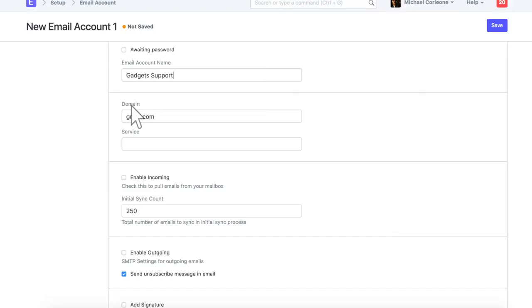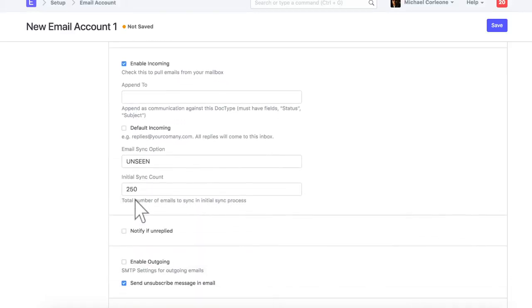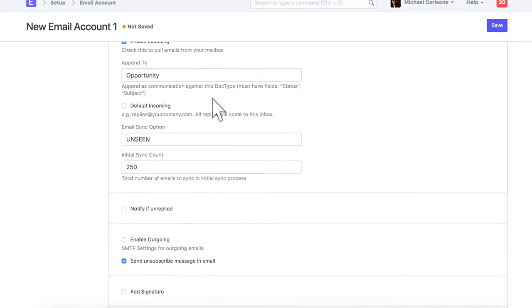If you want to pull emails received on this ID into a specific document type of ERPNext, enable incoming for this email account. In this field, select a document type in which emails received from this ID will be captured. Let's save this email account for now.